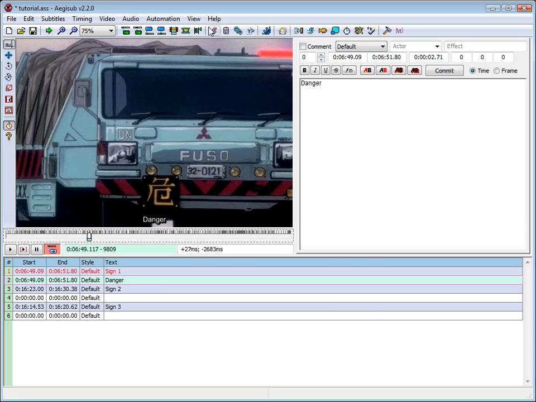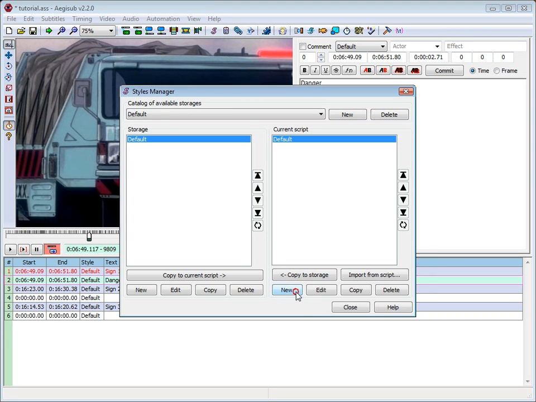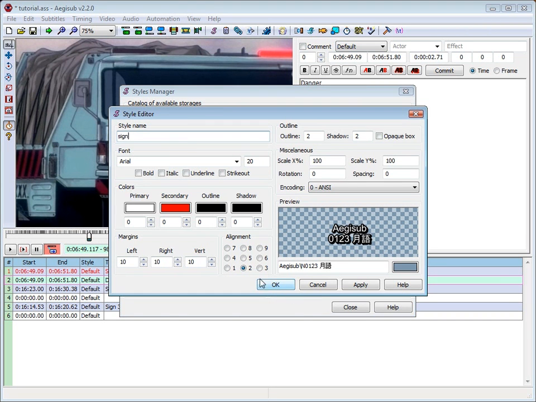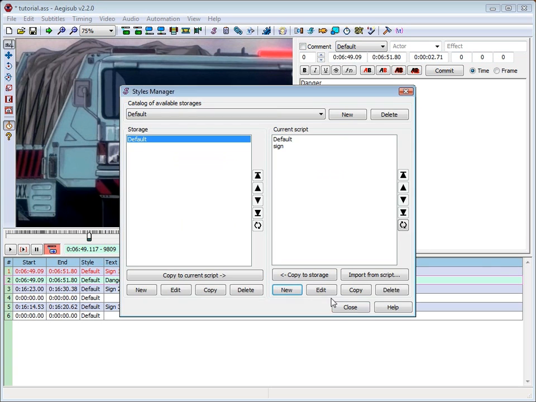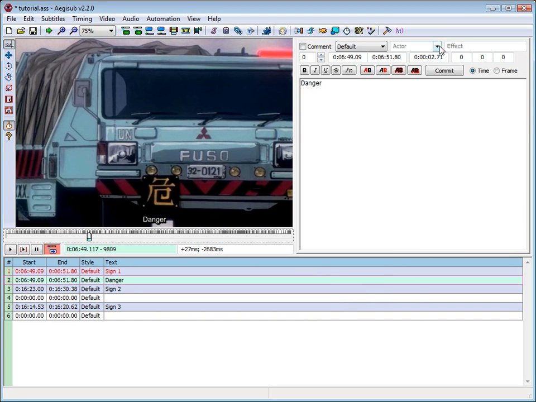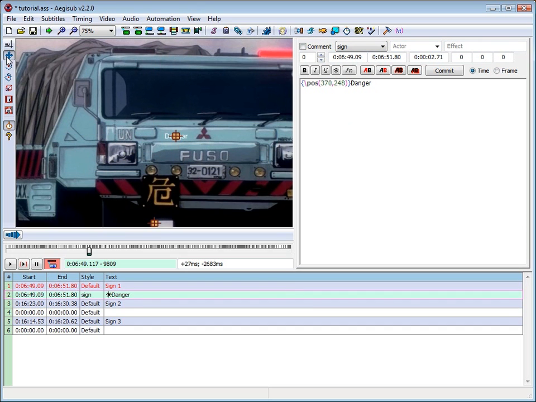So let's create a style for this, just so you can tell them apart. Get rid of the outline and the shadow and set the alignment to center. Okay, let's set it as this. Good. Now we can position the signs just like we could in Aegisub 1.10, double clicking with the crosshair tool. But now we've got better tools. Let's position it now. Here.